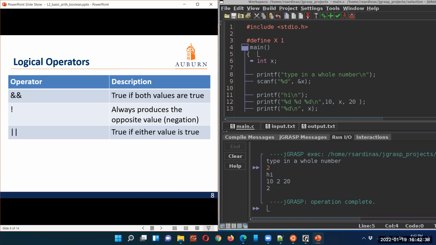And the exclamation point always produces the inverse. So if I put an exclamation point before some Boolean value, let's say I put it before true, it's going to return false. If I put it in front of false, it's going to return true.